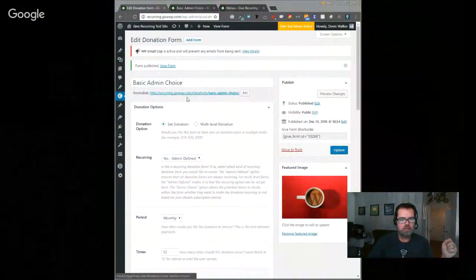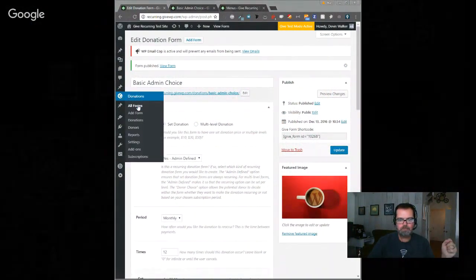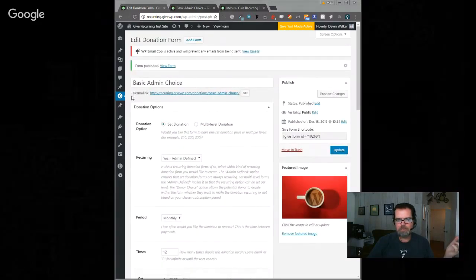Okay, next I want to talk a little bit about the admin experience with Give and recurring donations. I'm going to switch over here to the screen. Here I have a basic admin choice form. So there's several things that you can do with recurring donations when you are creating a form. There's a couple really important aspects as a site admin that I want to clarify first real quick.